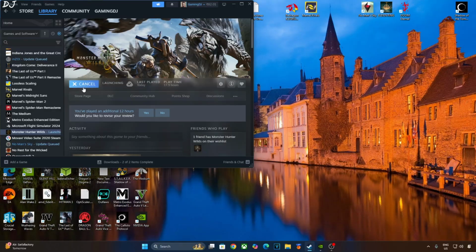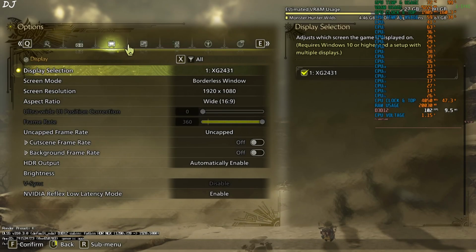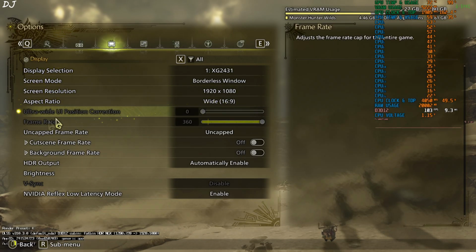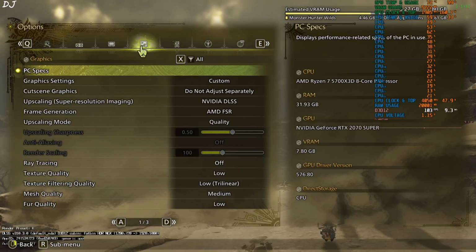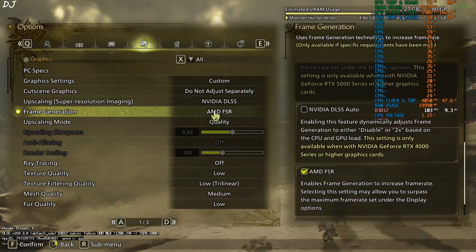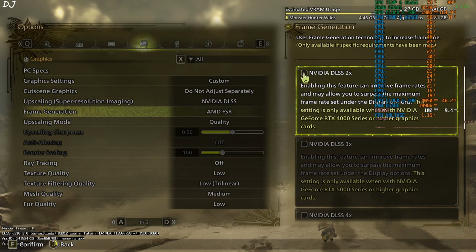RE Framework got initialized. Close the menu. In-game settings, using the same settings as before. Screen resolution full HD, Reflex on. Upscaler set to DLSS using its quality preset. I'll just change the frame generation setting to DLSS 2x. Should work now.